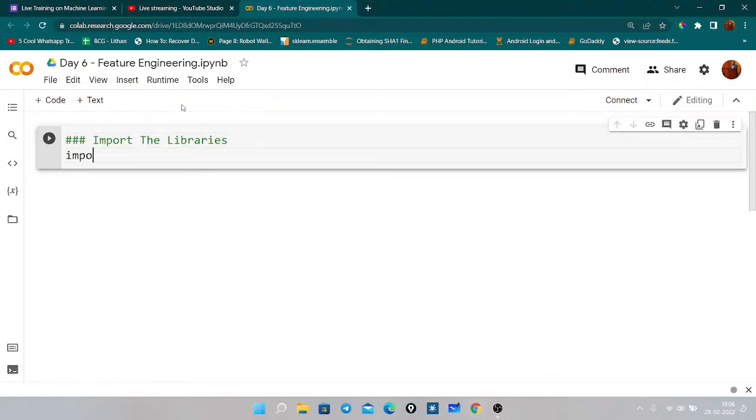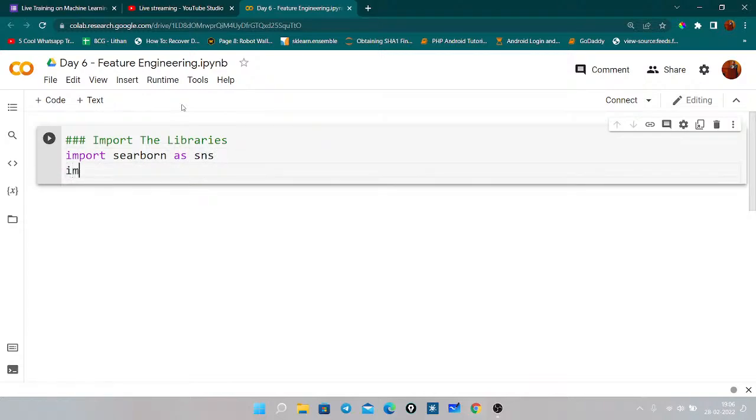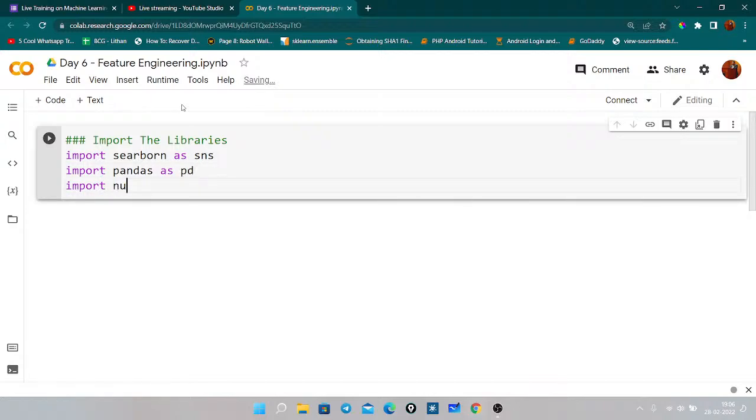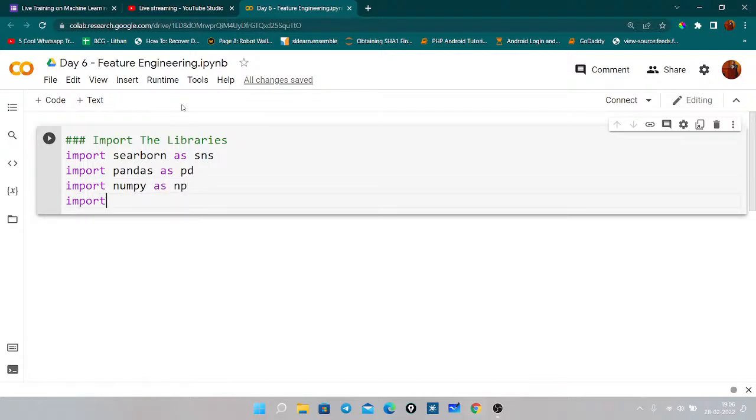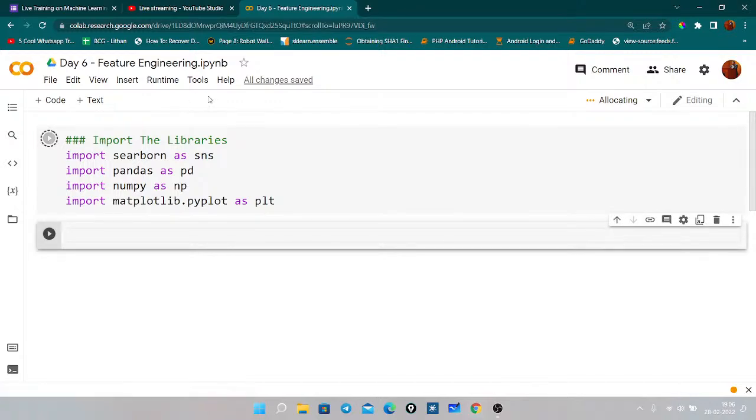So one is Seaborn, then another one is pandas as pd. Let me import NumPy also in case I have to use it. And let me import matplotlib also. So these are some libraries which I am going to import now. Now let's import the data set.